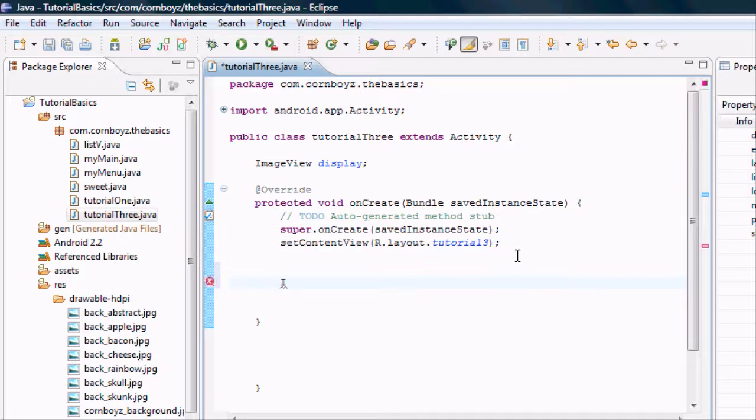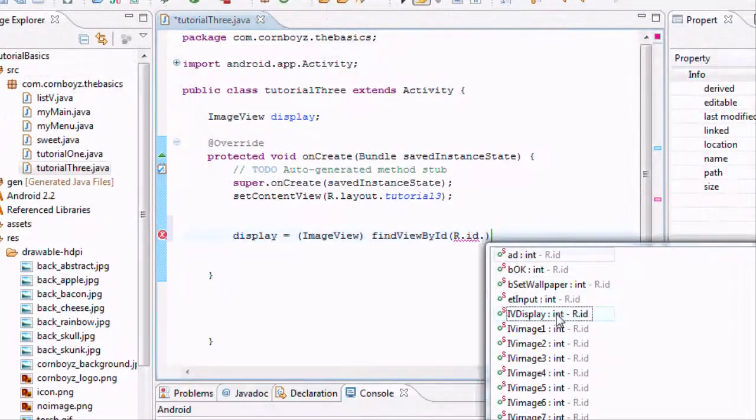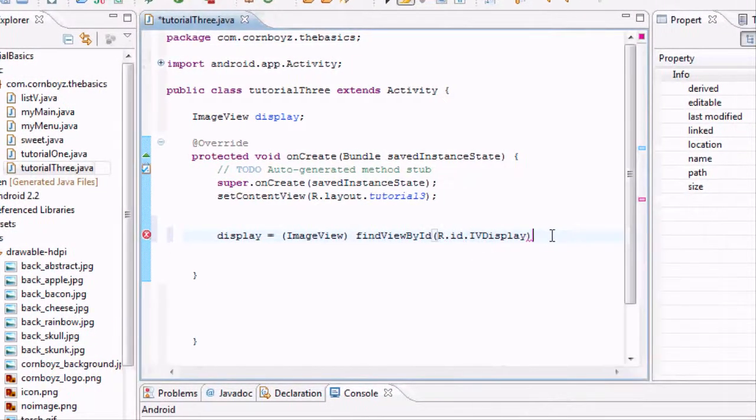But again, first we're going to set up that display. So we're going to say display equals, in parentheses, ImageView, and then ImageView is obviously a view, so we're going to say findViewById, and R.id.display, the image view display right there. We're not going to set it up to do anything yet. We're just making these variables mean something.